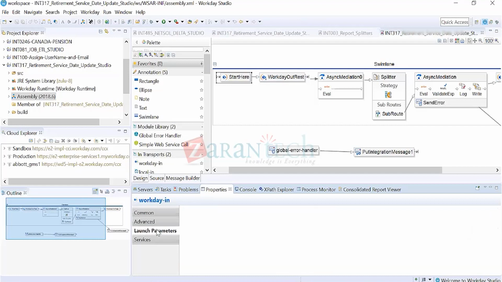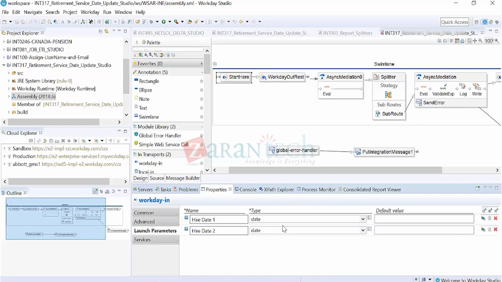So under launch parameters, what are the types we have? What are the launch parameter types we have? You know it? No. See, we have simple, referenced, and enumeration. In simple, we can directly add, for example, a hire date, which is a date field. It's a simple type.